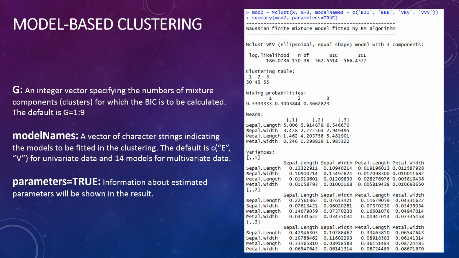Since we know the Iris data have 3 classes, I redid the mclust by specifying the number of clusters equal to 3. G specifies the number of mixture components to be tuned. Model name indicates the covariance parameterization to be fitted in the clustering. Here I specified 4 different models.